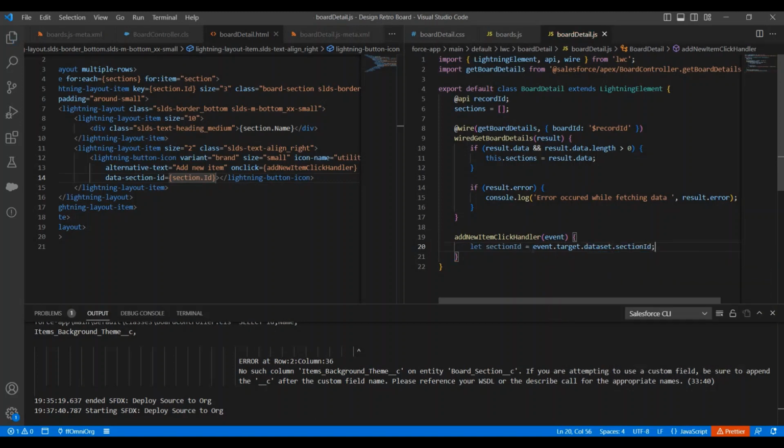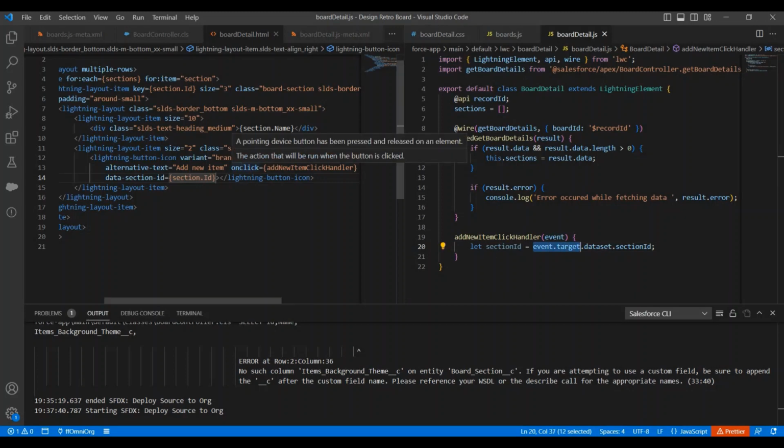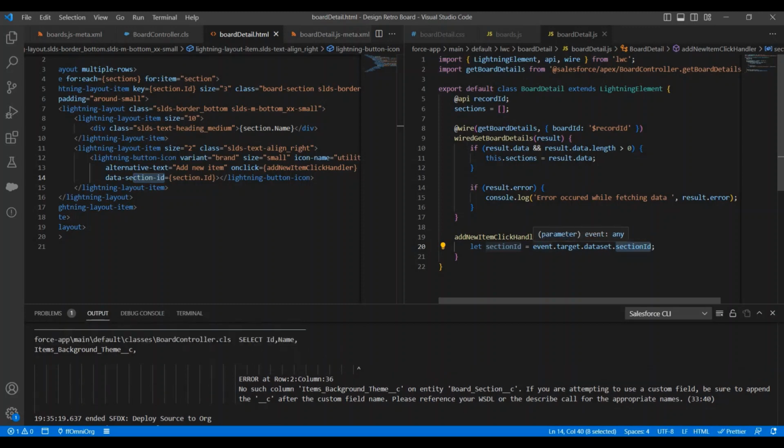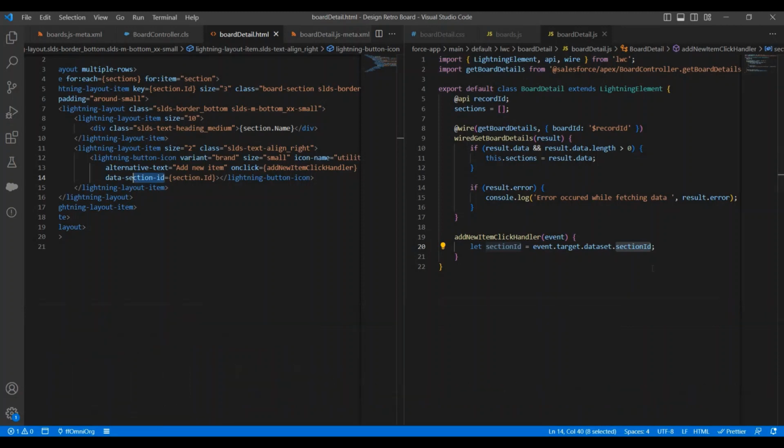Okay, so in this event.target property, we will get our button reference on which we have clicked, and under this dataset property, we can find all the data attributes which we have added on the button element, and those attributes we can get in camel case format. So you can notice here in the HTML file, we have written data-section-id, but in the JS file, we have written sectionId without data. Okay, so this is how we can bind additional data with HTML elements and access it in JavaScript. Now let's work to save the item record in the database.